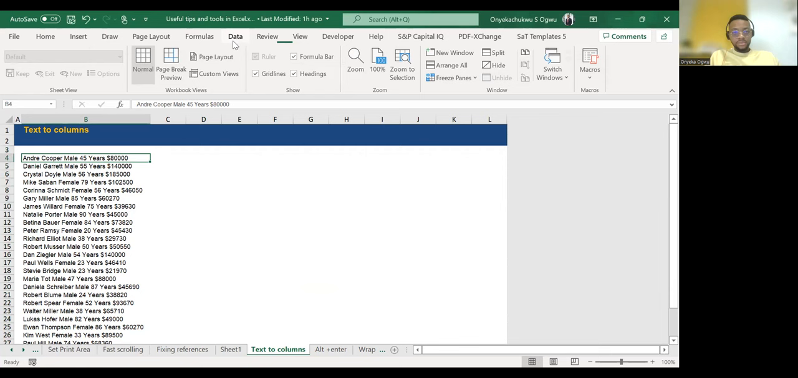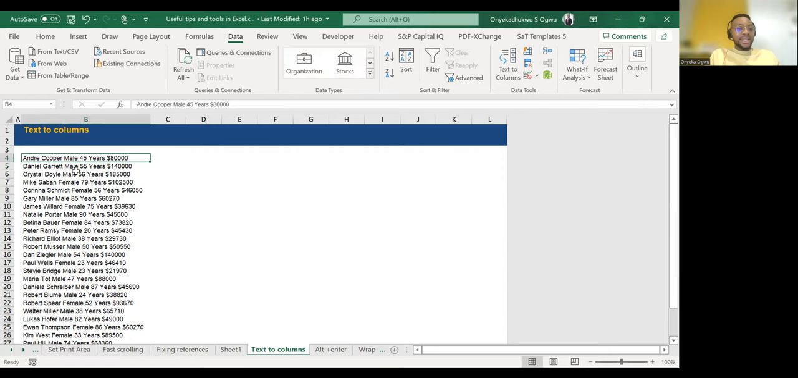tool that we can use. It's called Text to Columns. So let's say we have this. These are different texts, but we want to separate them into several columns. We go to our Data tab here, where you have Data.